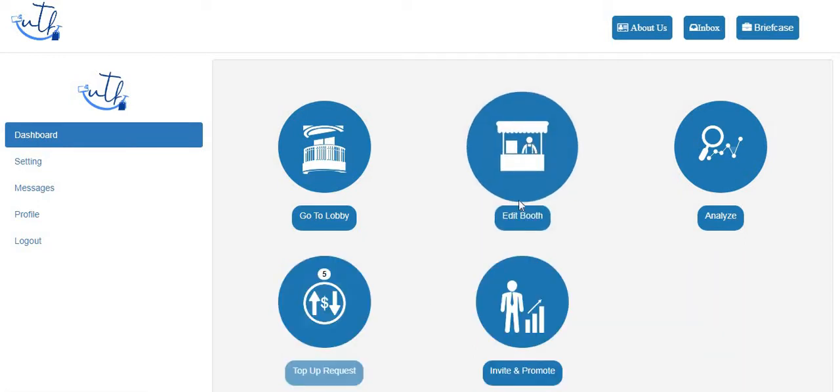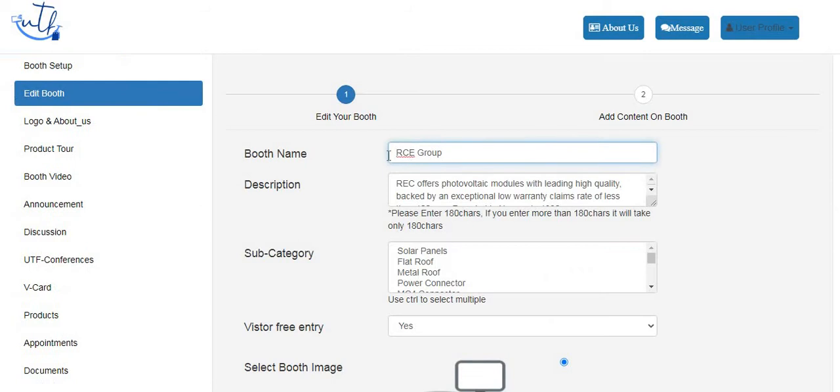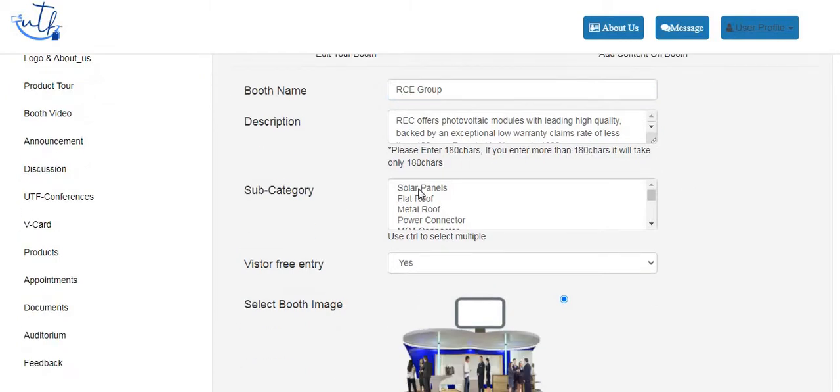Now we are coming to edit booth. If I want to make any change, or this is the first time I'm coming to create a booth, the first thing I have to do is start editing the booth. I can click on edit booth. Here I have to give the booth name. Then I have to give a brief description, and the restriction here is 180 characters only. Then I can select the categories, that is, what category of products I'm selling. Maybe I'm selling solar panels, maybe flat roof or metal roof. I can press control if I have multiple.